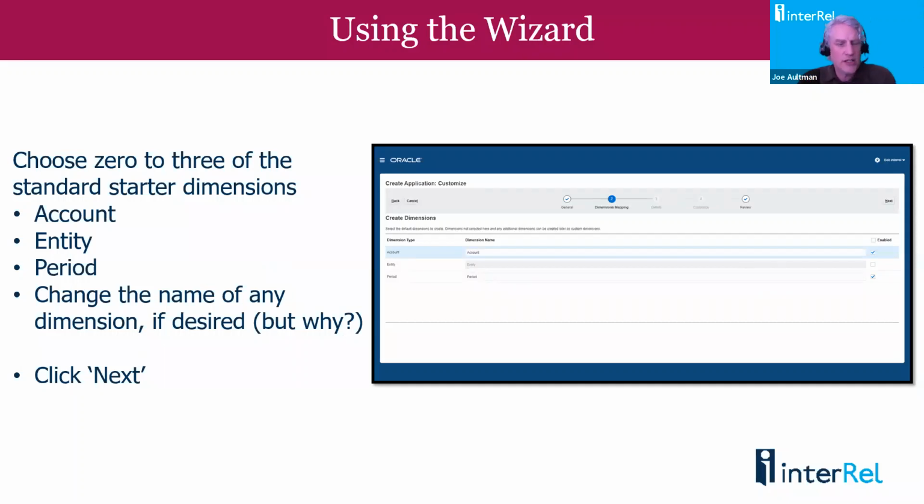This is where it starts to get interesting. It's going to ask me to create 0 or more dimensions. So if I know I'm going to have an account dimension or an account type dimension, I can go ahead and click this box over here that I'm going to have that type. I can still name it anything that I want. If I'm going to have an entity type dimension, same thing. I can activate it through this checkbox over here.